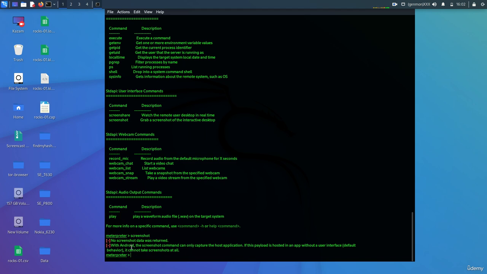Oh, my mobile was just locked. Hosted in the app without the user interface default. Okay. So there is no permission for the debug code. So just type in another.